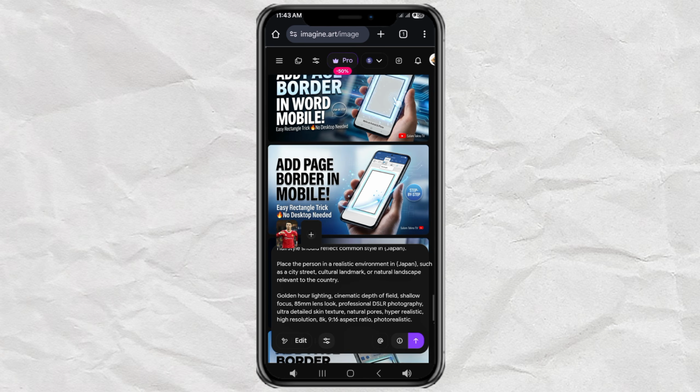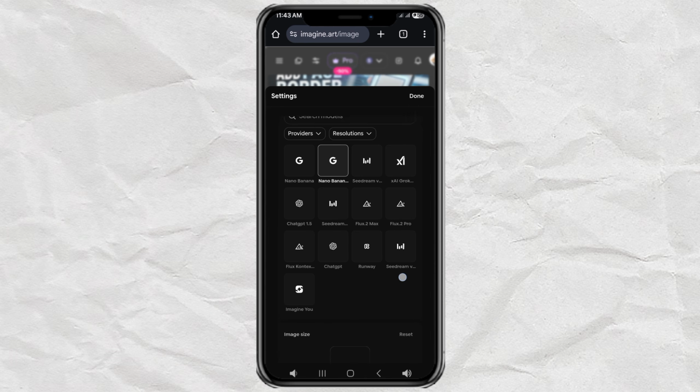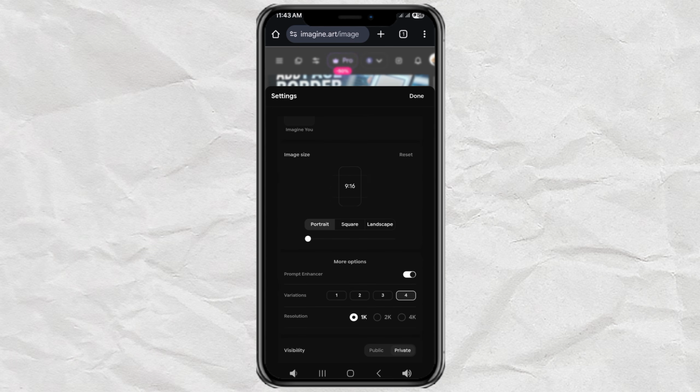Then go into the settings and select the Nano Banana Pro model, although there are other models available too, so feel free to experiment if you're curious. Set the aspect ratio to Portrait 9:16 so it fits perfectly for short-form videos. For better options, set the variations or batch size to 4. This way you'll get multiple results to choose from. Adjust the resolution to your preference. I personally used 2K, but 1K or 4K works just fine too.